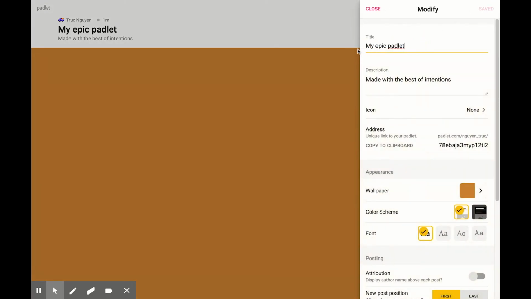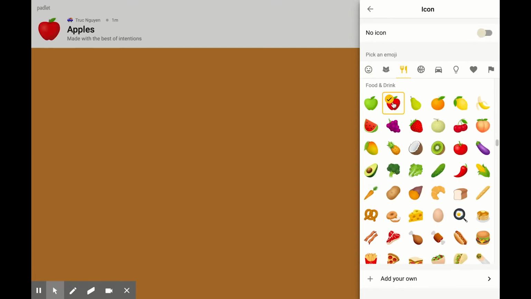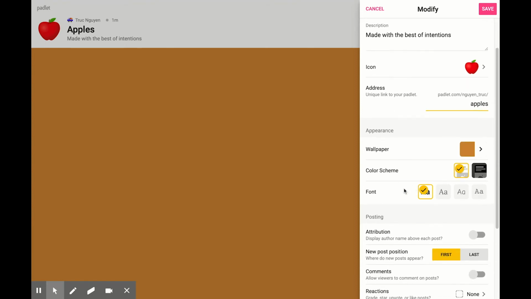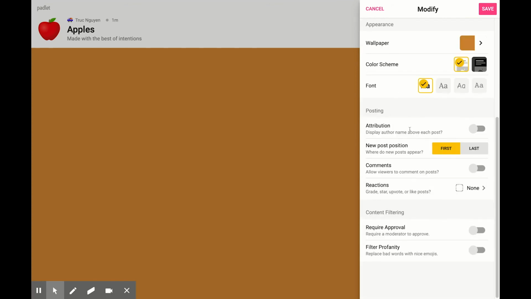So I'm just going to call this apples. There are all different kinds of things that you can do to this. You can change the description. You can choose an icon if you'd like. I happen to know that there are apples in here, so I'll choose that. Here's something that I always change: the series of letters and numbers can be changed to something more easily rememberable. So I change that to apples. You can play with wallpaper, colors, and fonts, but I really want you to look at these attributes down here.